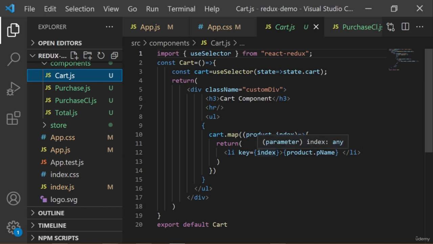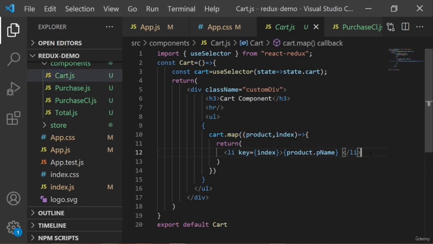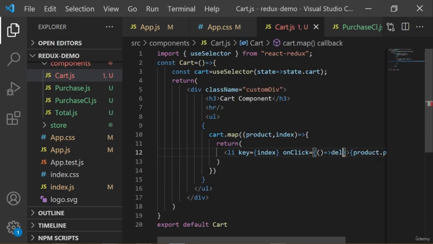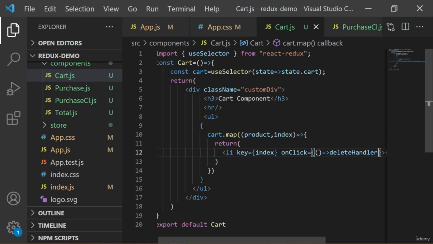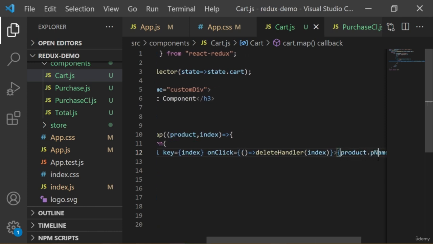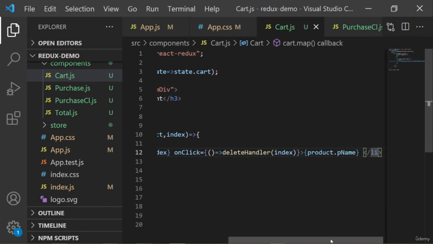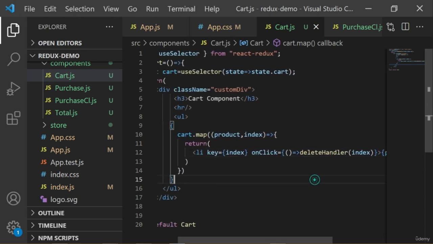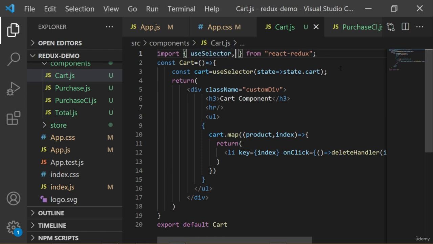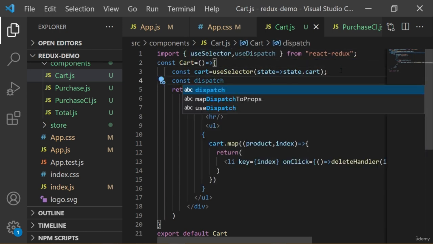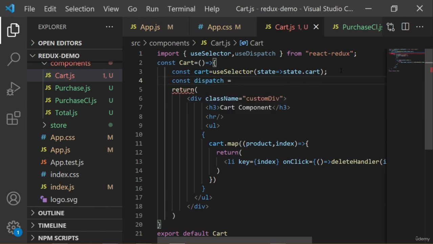So when an item is clicked, we want to delete that clicked item. So here in the li, I would want to have onClick event, and I'm going to have a delete handler. Now because we are implementing the deletion, I would prefer to pass the index, because the item clicked, that is the index number, will give me the reference of that item, and that will be easy for me to remove the item from the cart array. Let me import the useDispatch and also create the object. I'll say const dispatch is equal to useDispatch.